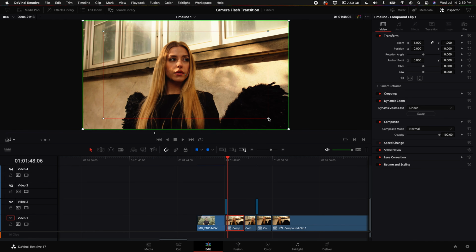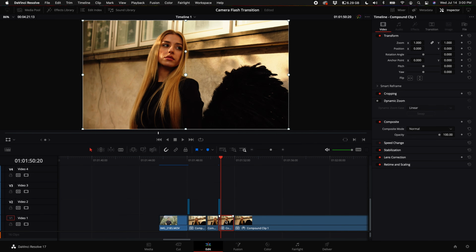select dynamic zoom. What you can do is click and drag this red box to adjust how much it zooms into. So by the end of the clip, this is where the dynamic zoom will end up. Go ahead and do that on all your still frames.